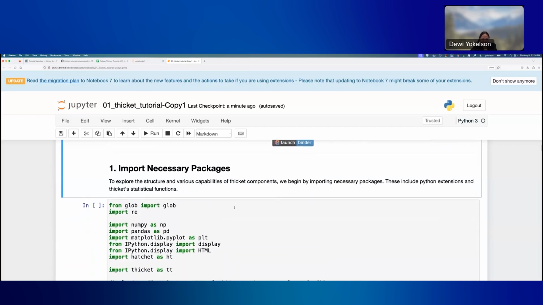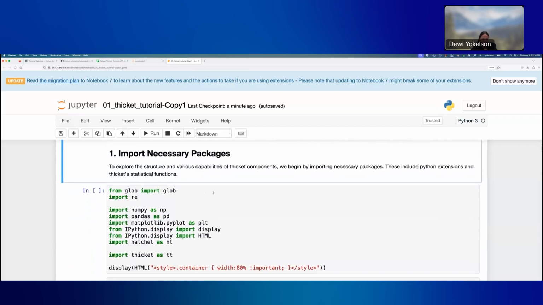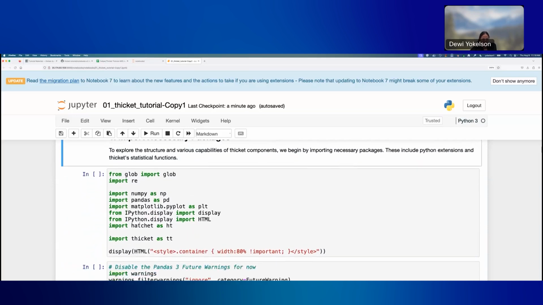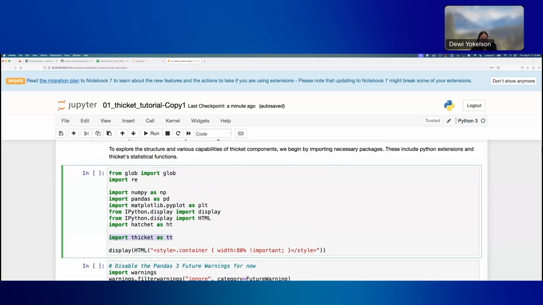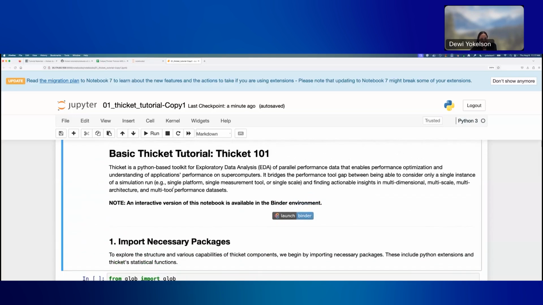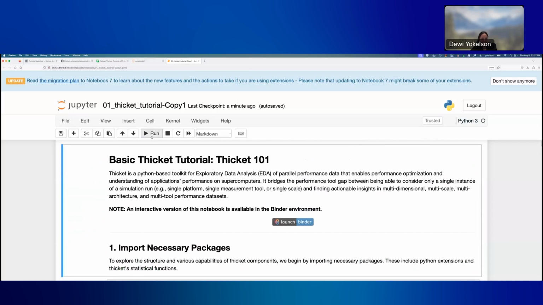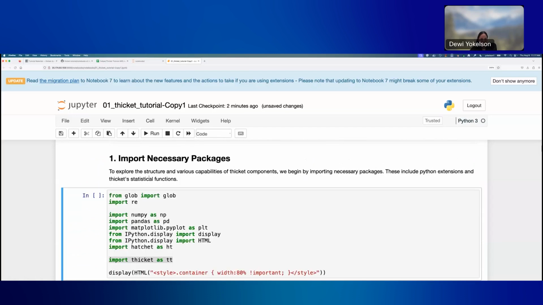The first thing to do is to import the necessary packages. You will notice here that you do have to import Hatchet, because some of the functionality is still within Hatchet. So we have both Hatchet and Thicket here. We can actually run these. A shortcut for running: you can click the run button here when your cell is selected, or you can hit Shift Enter, and that will run that cell and go to the next one.